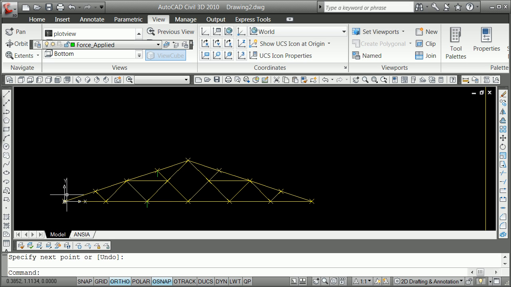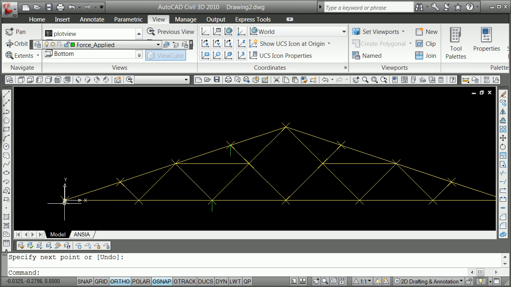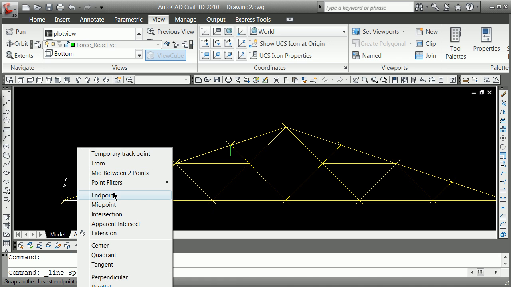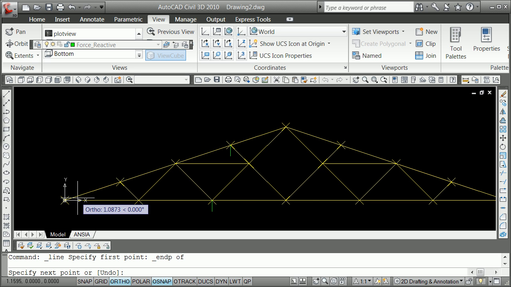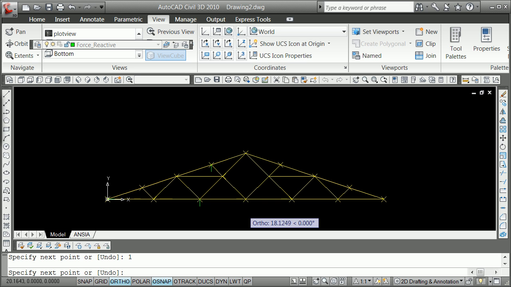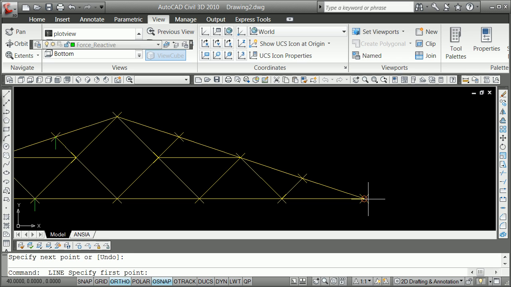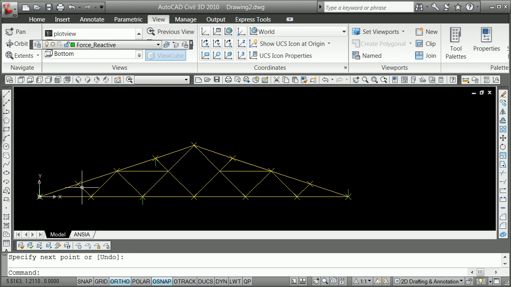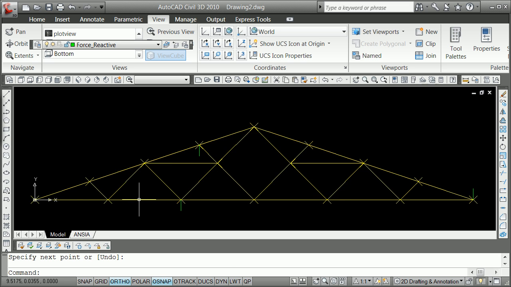I don't remember which was a roller joint, which was a pin joint. I generally put the pins on the left. So I'm going to go ahead now, instead of doing force applied, do a force reactive, and then once again draft a line from there with 1 unit, and draft a line here from the endpoint with 1 unit. I'm going to do the same thing here, 1 unit. Now you start to realize, oh my gosh, do I have the things in the right spots?